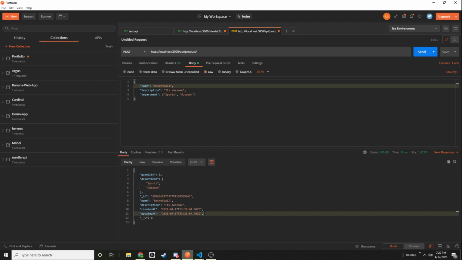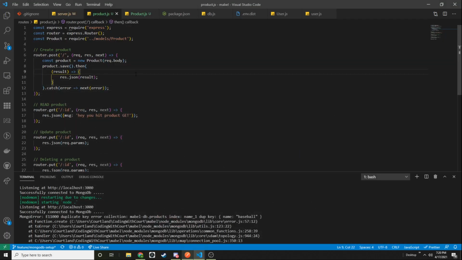So I've sent that, and you can now see that our created at and updated at timestamp is there, which is perfect. That's exactly what I wanted. But this is the first operation that we need, and that's create. Now everything else will look something similar to this.